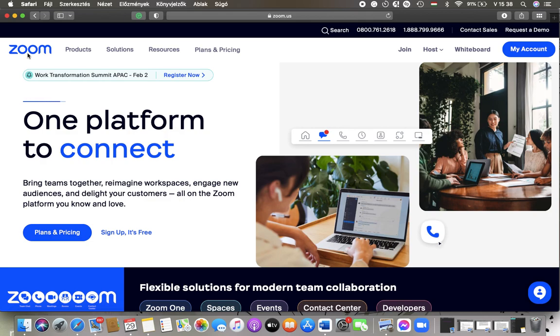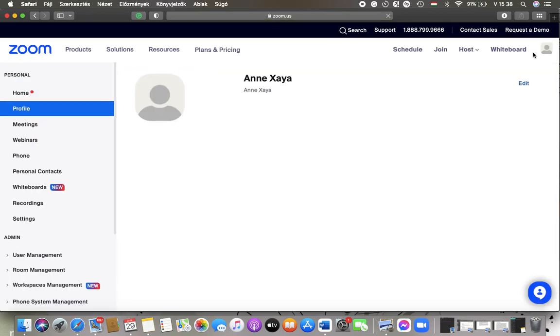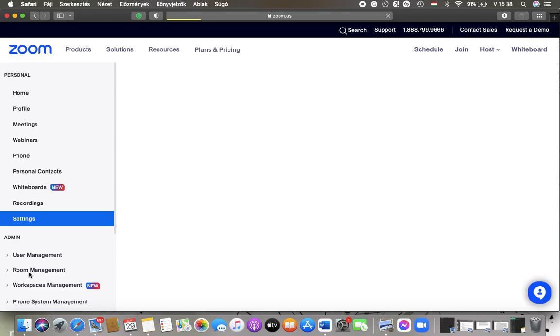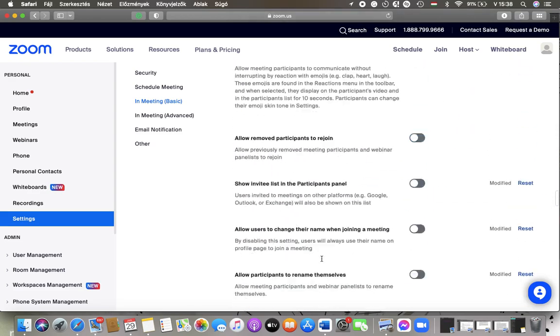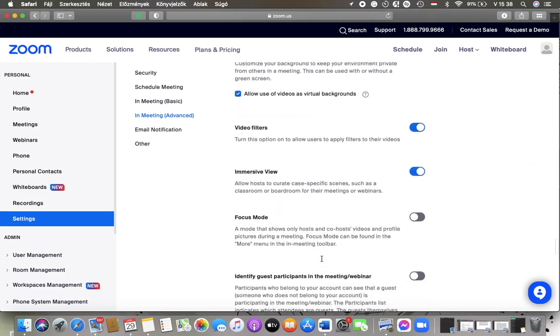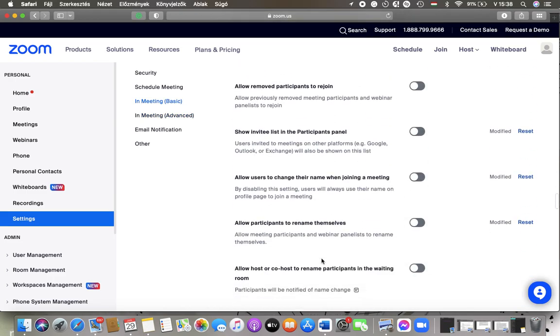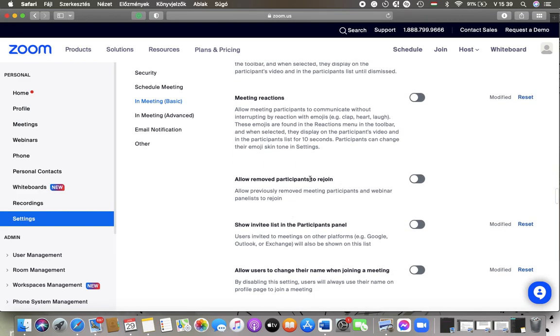First of all, open the website on your device and tap on the My Account button in the upper right corner of the screen. Tap on Settings on the left side column and then click on Meeting at the top. Scroll down to the In Meeting Basics section, and after that you should find this Allow removed participants to rejoin section, so that those participants who have been removed previously from the meeting and webinar can rejoin if you tap on this button on the right side.